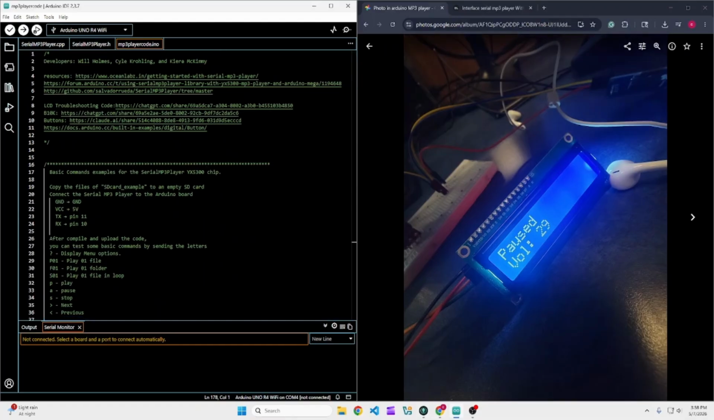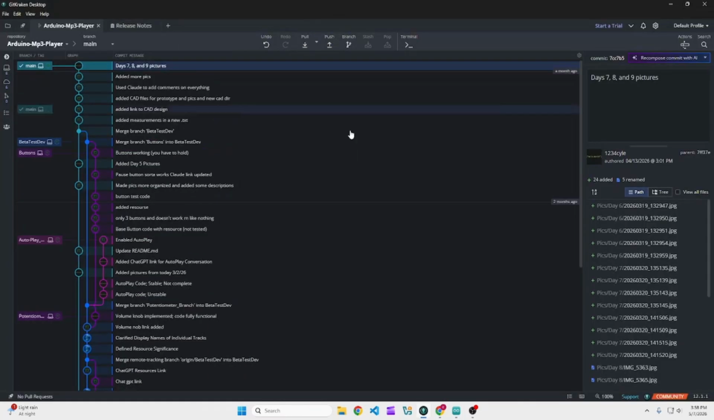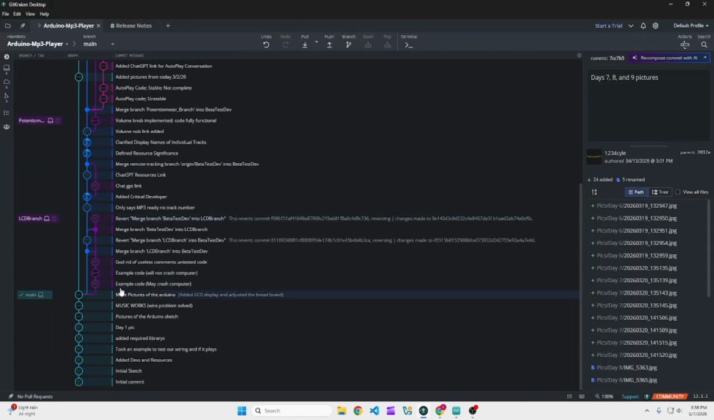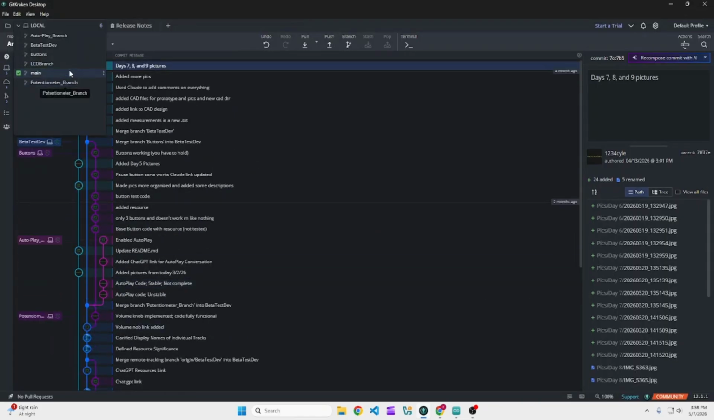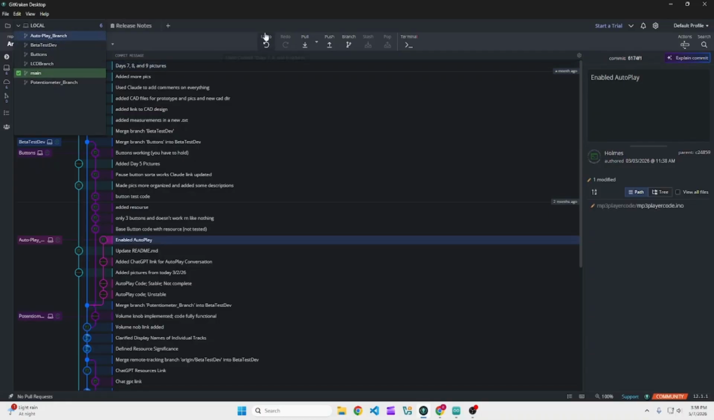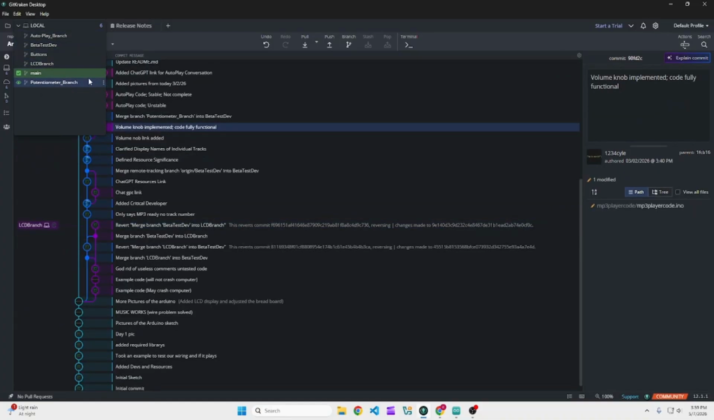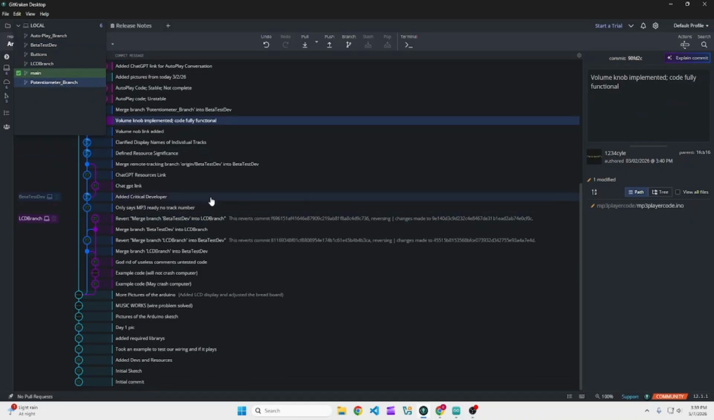So, some of the file management I used is GitKraken Desktop for the multiple branches we had. We had 6 total branches. Our autoplay branch, which was never fully working, our beta test dev, our buttons branch, LCD, and our potentiometer branch. Then our main branch, of course.